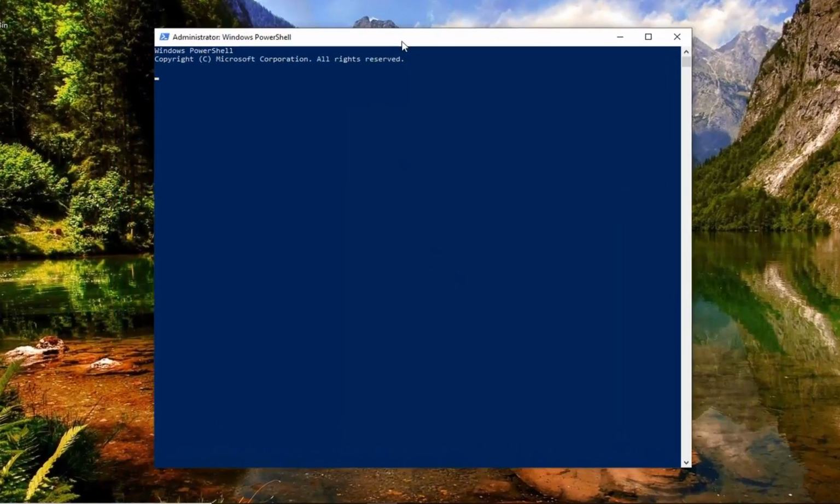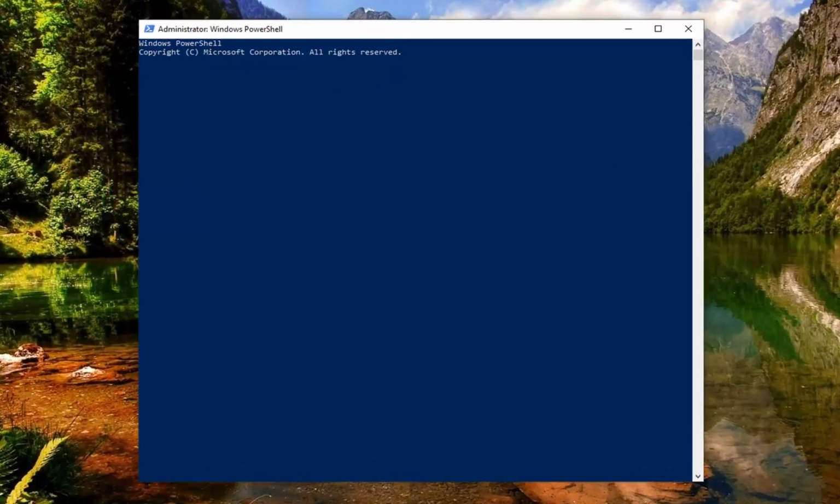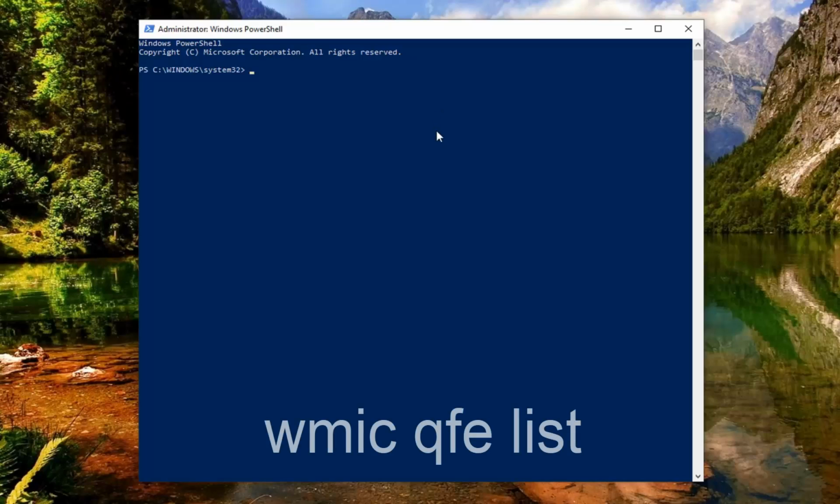And now into this elevated PowerShell window, once you have that blinking cursor here, you want to go ahead and type in WMIC space QFE space list. So again, WMIC, and then you want to do space QFE, then another space list. Then you want to hit enter on your keyboard.